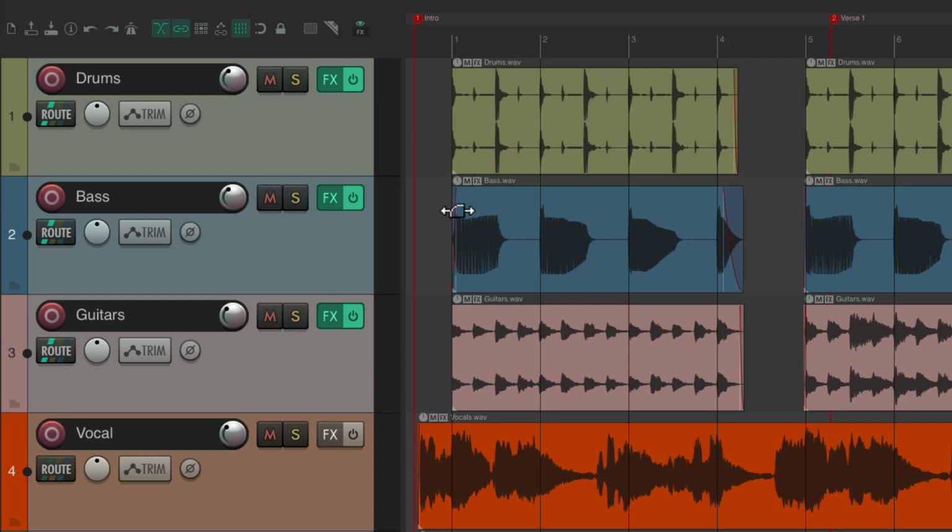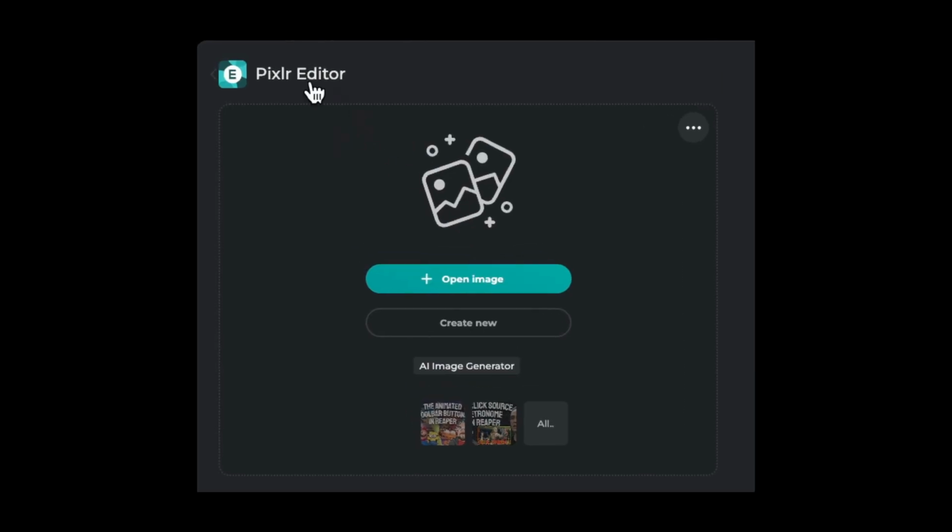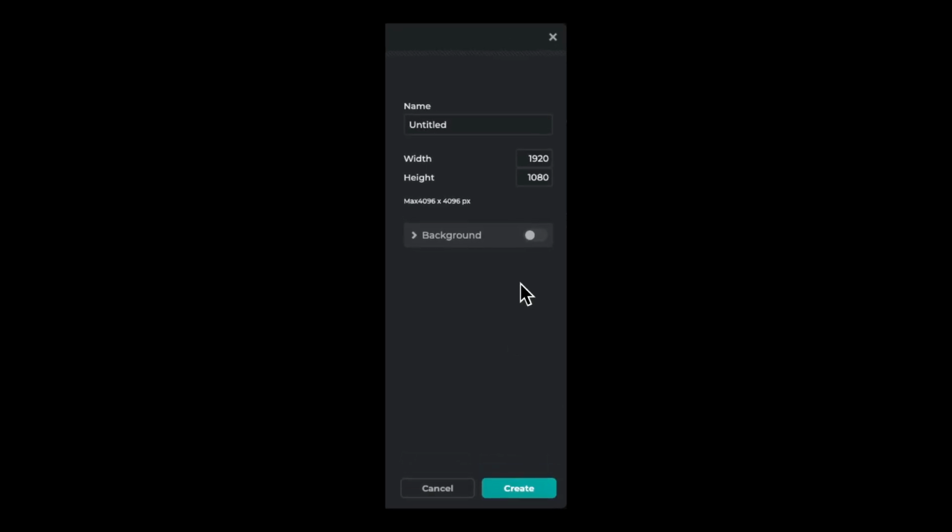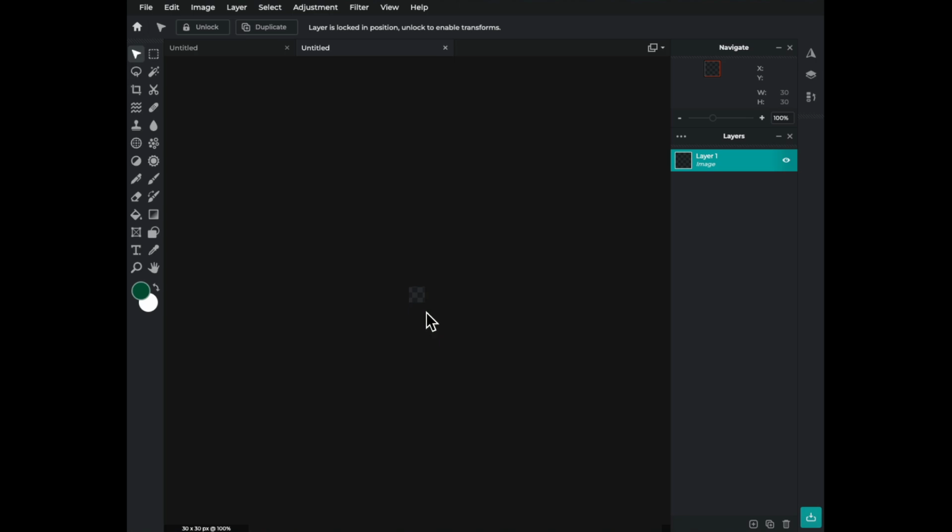Then we're going to use a graphics program. The one I'm using is called Pixlr Editor, and it's web-based and free, so I know you could use it. But any graphics program should work. I'm going to create a new image. I'm going to make it 30 by 30, because that's the size Reaper uses for the button. So let's create it. Now this button is kind of small, so make it bigger.